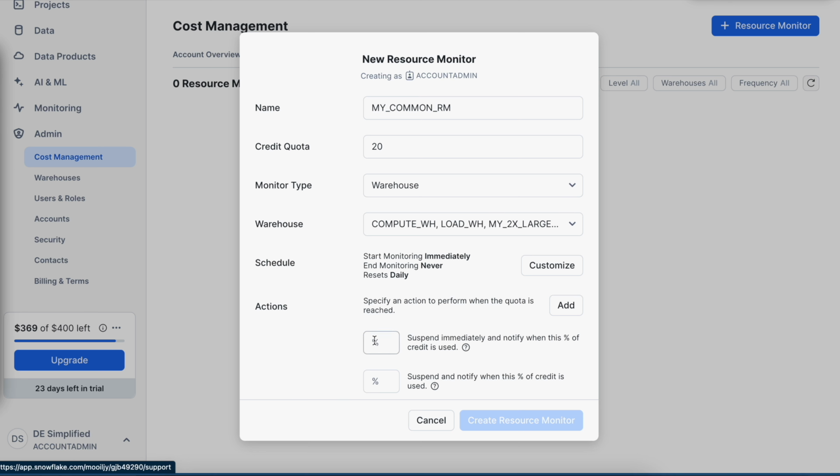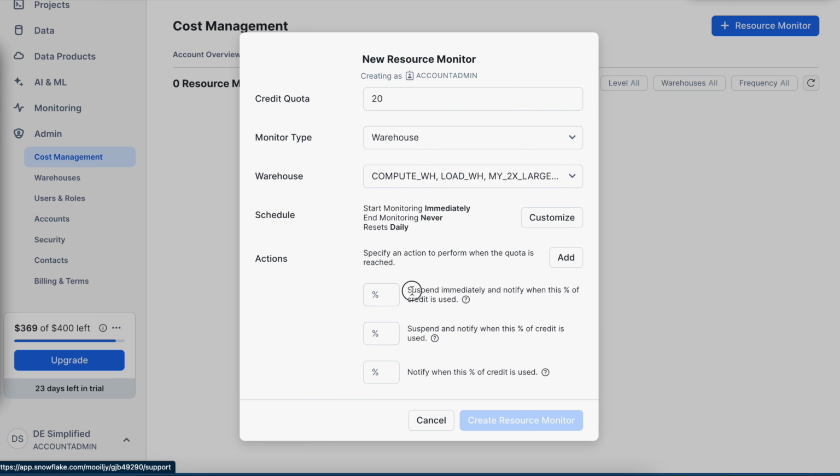And then I will put some action. So the first says suspend immediately and notify when this percentage is crossed. So let's say that this is 100% and it says suspend and notify when this percentage of credit is used. So I can say 80%. The difference between first one and second one, here it will forcefully suspend all the queries. However, in this case, it will wait for the query to complete and then it will suspend all the virtual warehouses. And this is my additional notification. So I can click on that and I can say create my resource monitor.